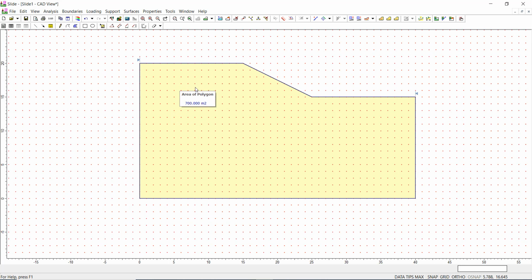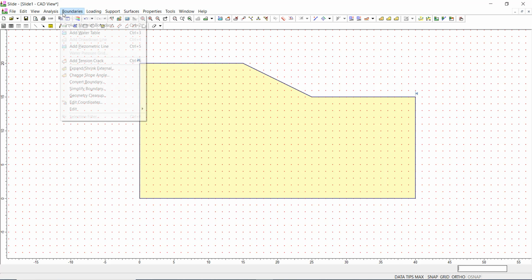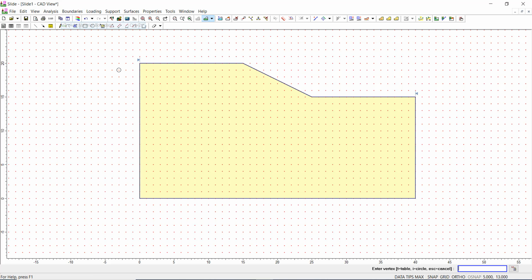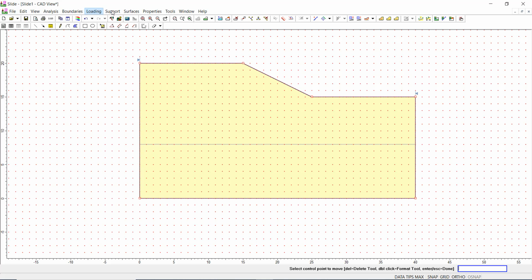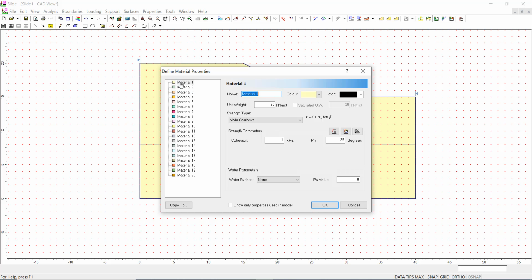So now this is my problem, and I can add different layers here if I start to add the material boundary to divide this. So I can choose this part here, and I can change the material. So if I go here to boundary and start to add material, then go to properties and define material.